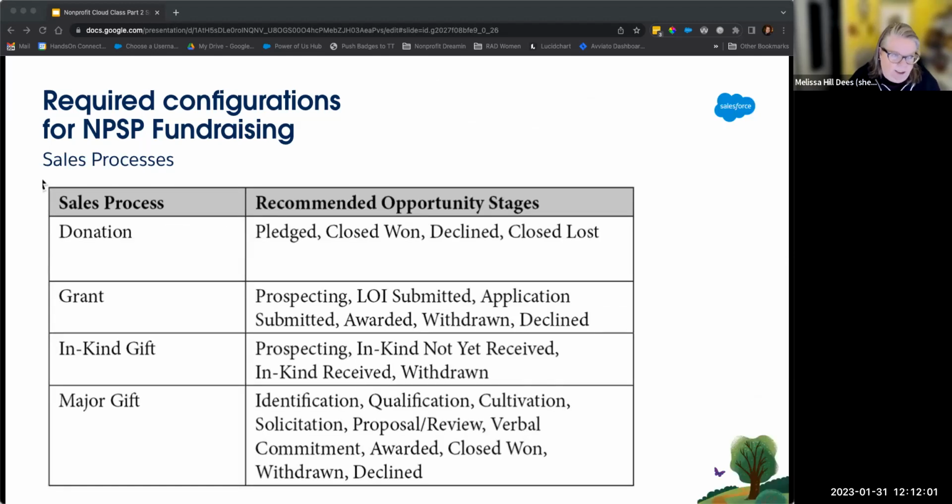The next thing is the sales processes. And you may be very familiar with the sales processes just from working for your admin certification, the ongoing work you do with the organization. But you want to confirm that these are available as well, because these are specific to Nonprofit Success Pack. So the donation sales process, you see that the recommended opportunity stages there are pledged, closed won, decline, closed lost. For grants, if you're going to use grants, for in-kind gifts, and for major gifts. And those four are specifically installed with your NPSP.